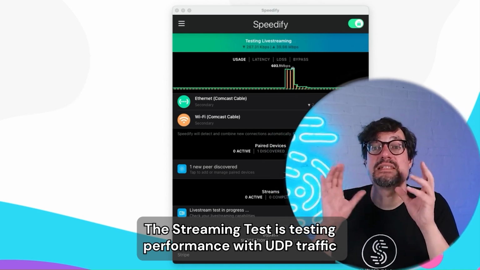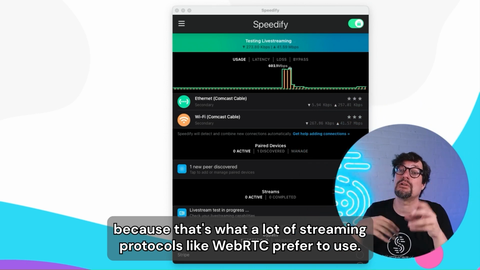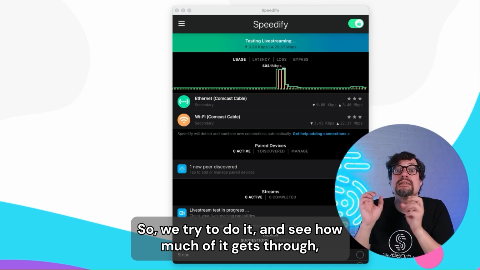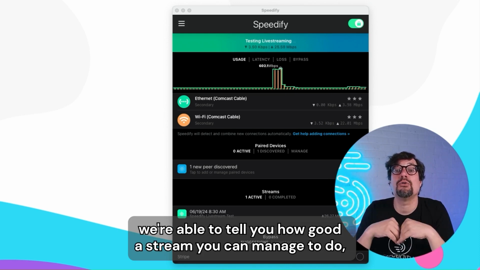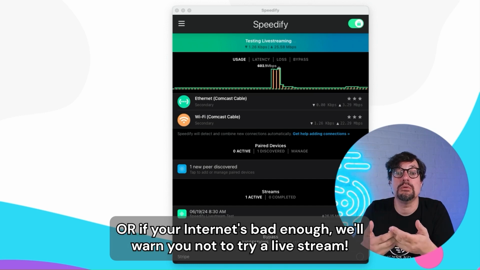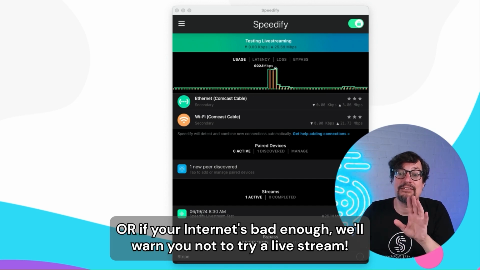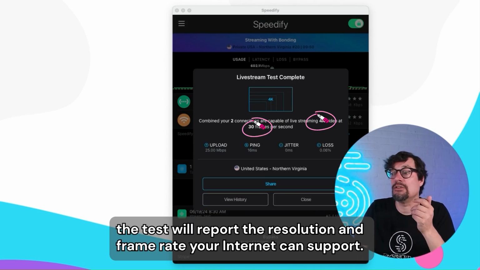The streaming test is testing performance with UDP traffic because that's what a lot of streaming protocols like WebRTC prefer to use. So we try to do it and see how much of it gets through. And based on that, we're able to tell you how good a stream you can manage to do. Or if your internet's bad enough, we'll warn you not to try a live stream. So at the end, the test will report the resolution and frame rate your internet can support.